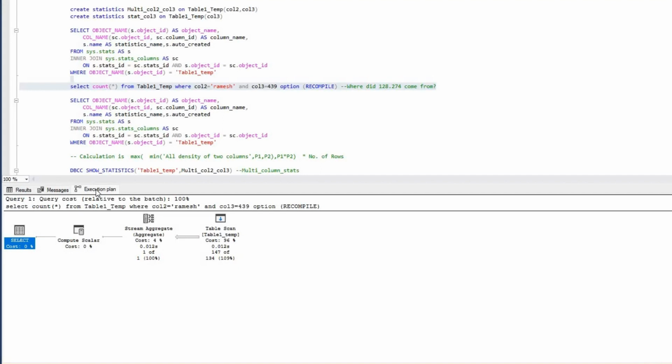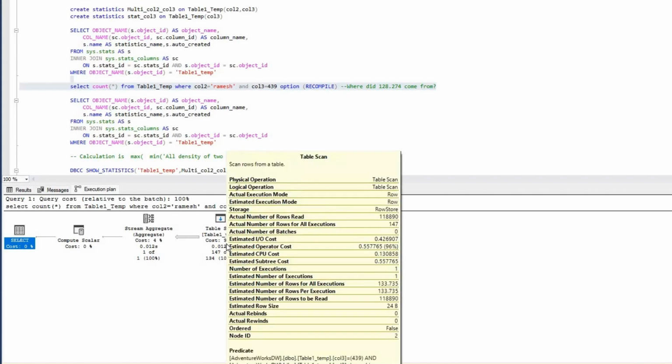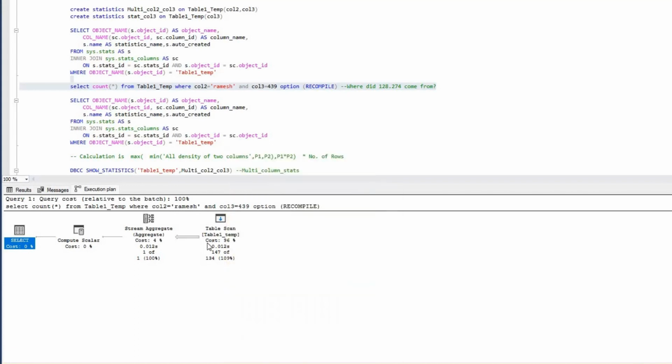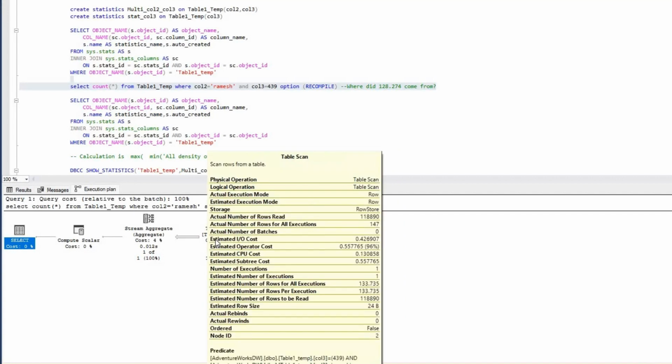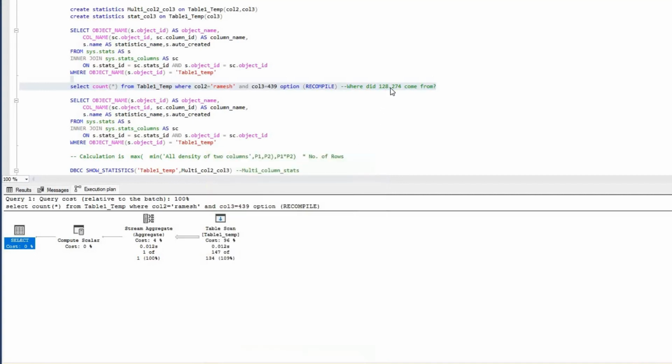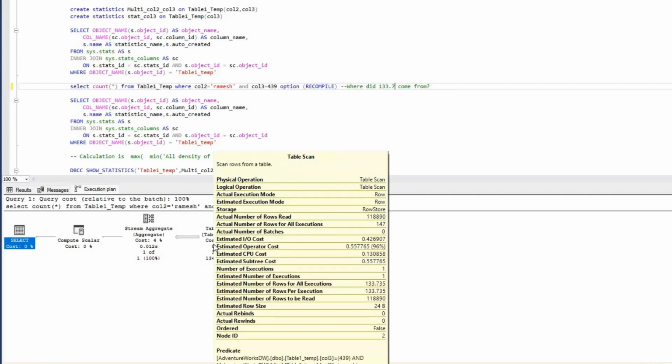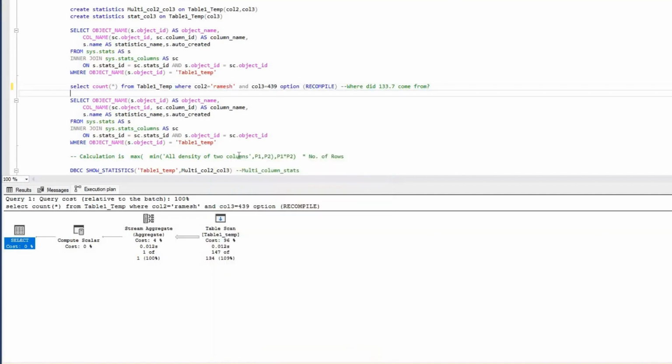What we are able to see is a table scan happening on the object table1_temp. If I hover my mouse on the table1_temp table scan operator, I'm able to see an estimate of 133.7. Let's verify that one more time. The estimated number of rows per execution is 133.735, so I've noted it down as 133.7.